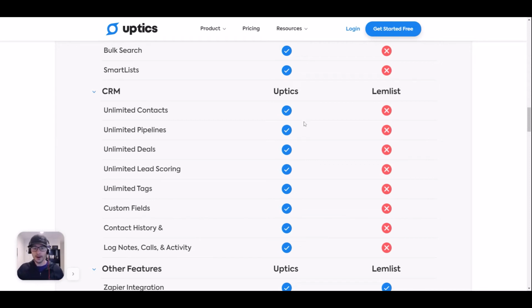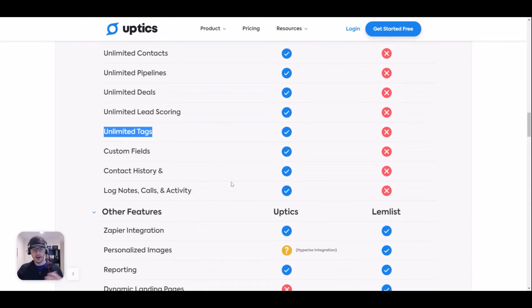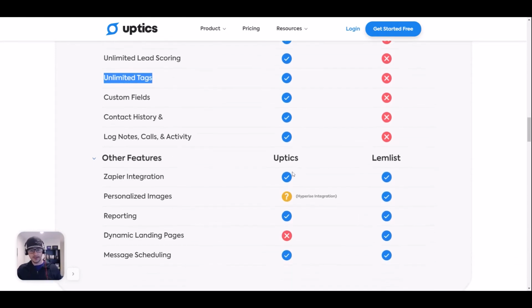Okay, but within that, we've got unlimited contacts, unlimited pipelines, unlimited deals. We even have lead scoring, so people are opening, clicking, all that kind of stuff. We can add scores, and then you can use that to do follow-up automation and all this kind of stuff. We have unlimited tags and all the contact history, logging notes, logging activity, all of that CRM type stuff.